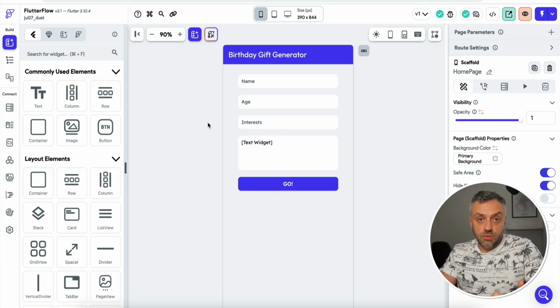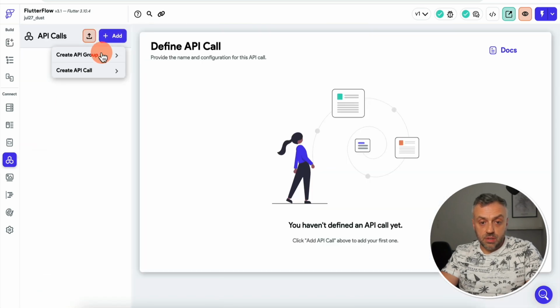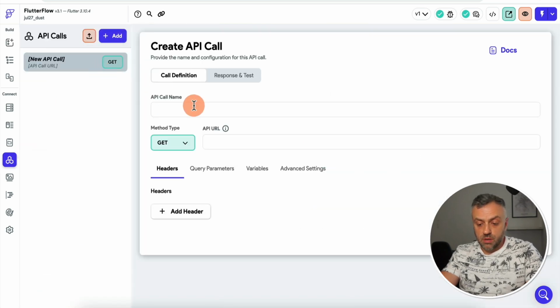The only thing that we need to do is add our API in here. So I'm going to click here and say add an API call. I'm going to call it LLM call, and I'm going to do a post.